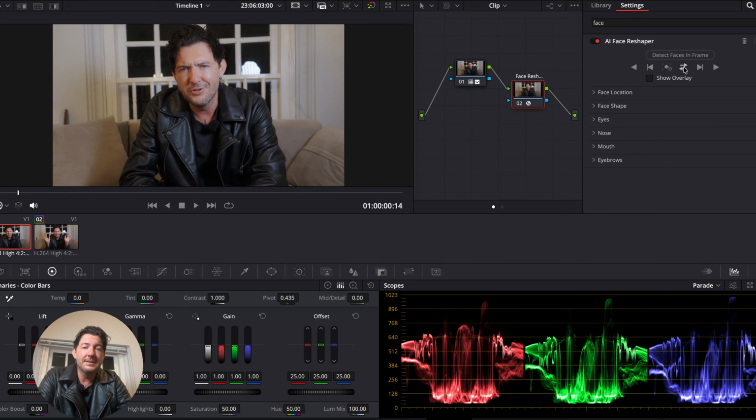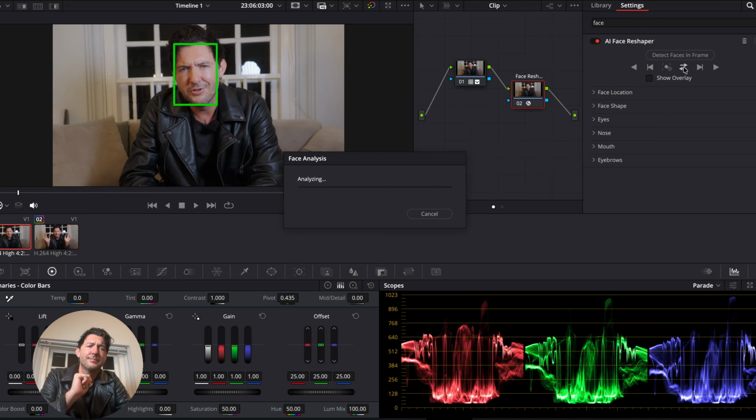Then we will press this track forward and reverse button, and that will go through the footage and allow us to, well, adjust it and replay it live. So that may take a couple of seconds to a couple of minutes, depending on how long your video is and how fast your processing power is. So let's go and do that now.